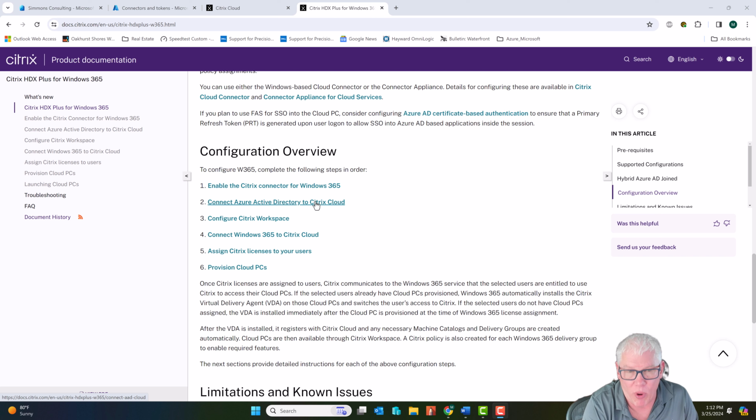Now, what is that for? Well, right now, if I had to log into Citrix Cloud, I would have to use what you would call a Citrix identity credential. It has nothing to do with Entra ID. So the next step up here is to configure Citrix Cloud to allow administrators and users to authenticate using their Entra ID credentials. So we got to connect that together.